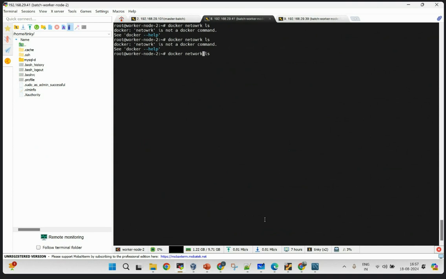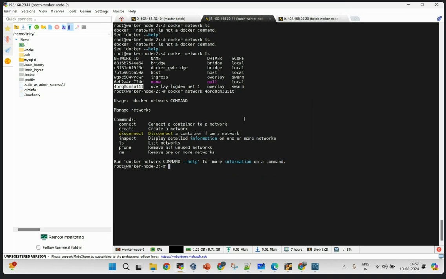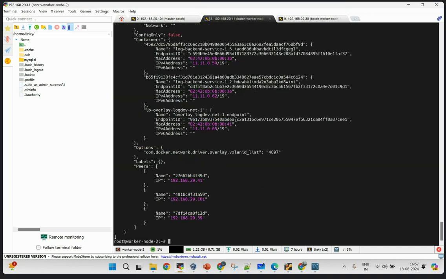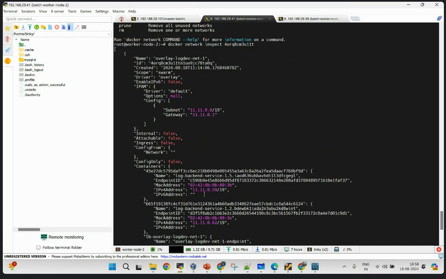Network. I want to inspect the Docker network. Docker network, what is the network? This one. So there should be two only, right? Inspect. Yeah, see here. See, one is 59, and another one is 69 assigned here.